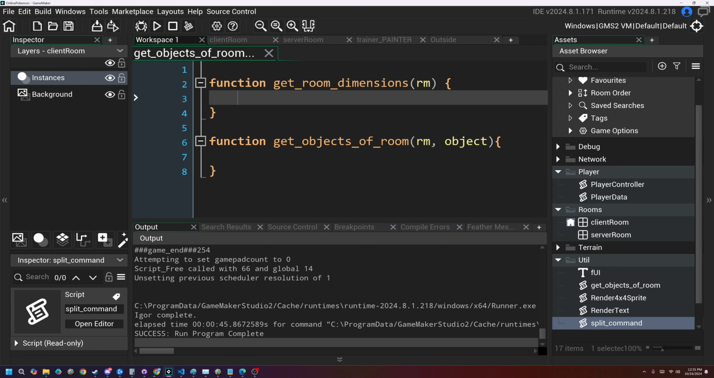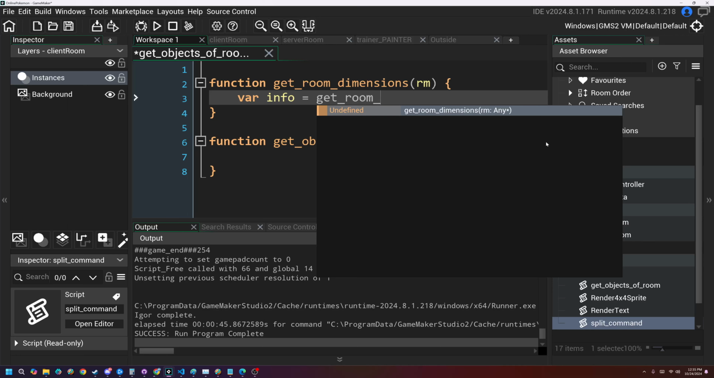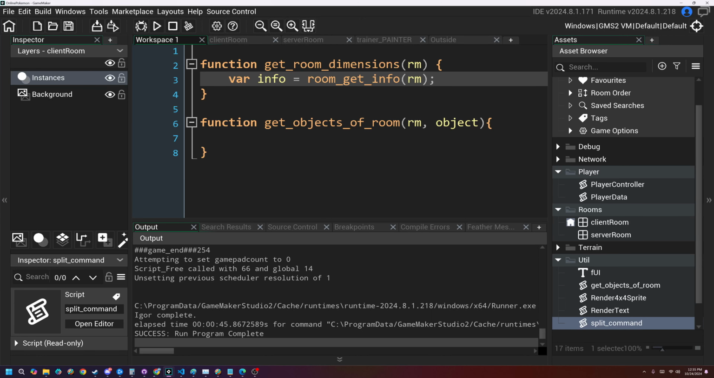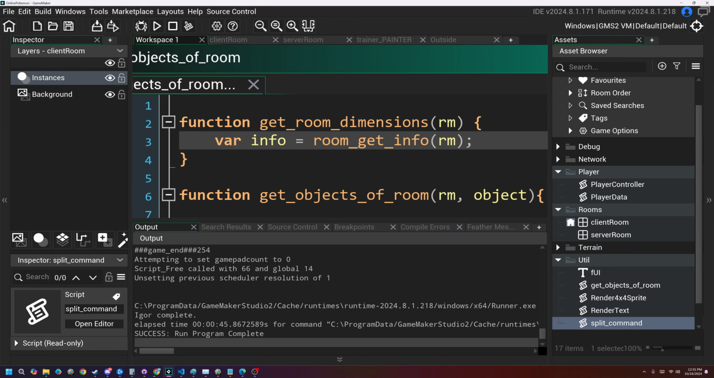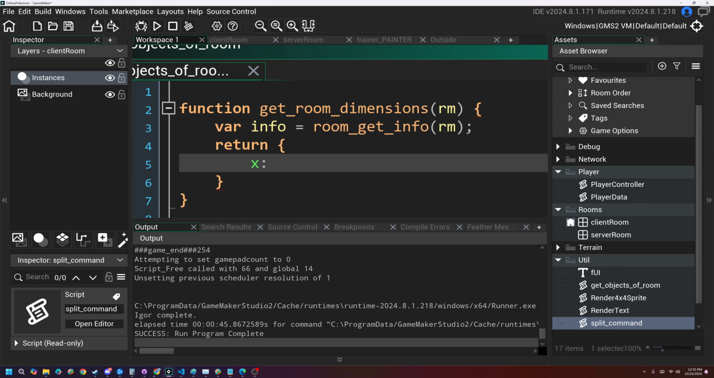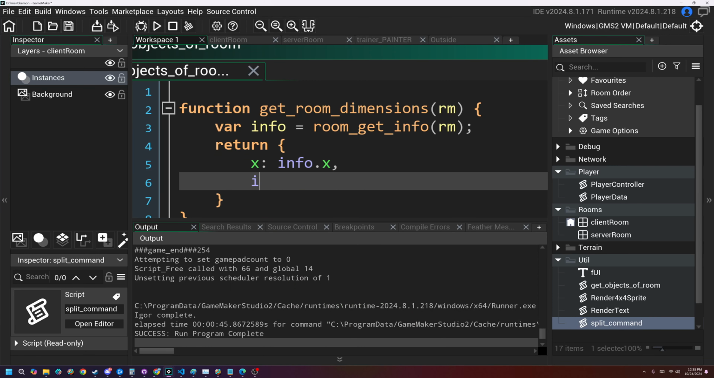So how do these both work? Well, we can get a variable called var info, and we're going to get the info of the room basically. The function that GameMaker provides is room get info. Okay, I was confused. I was like, what am I doing? And then we just need to pass in the room. For the dimensions, it's pretty easy. We'll return an object with an x and a y position, so x is going to be info.x and y is going to be info.y.